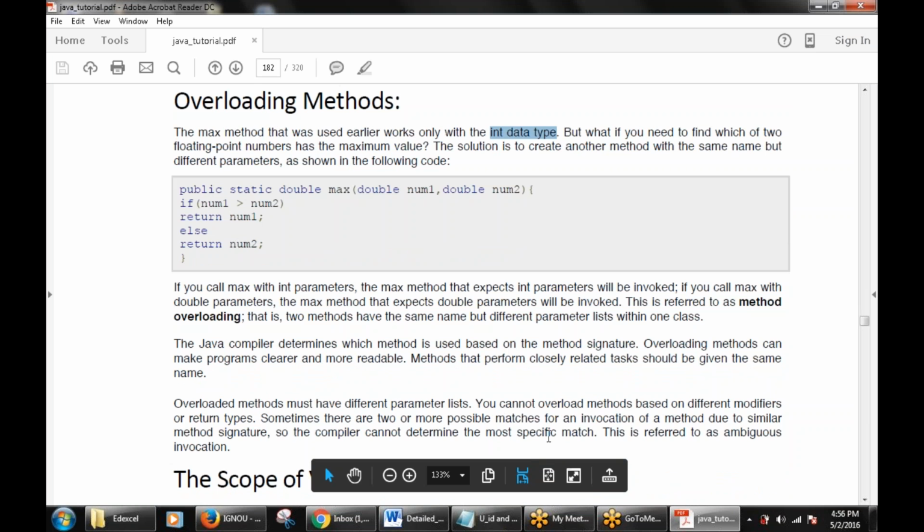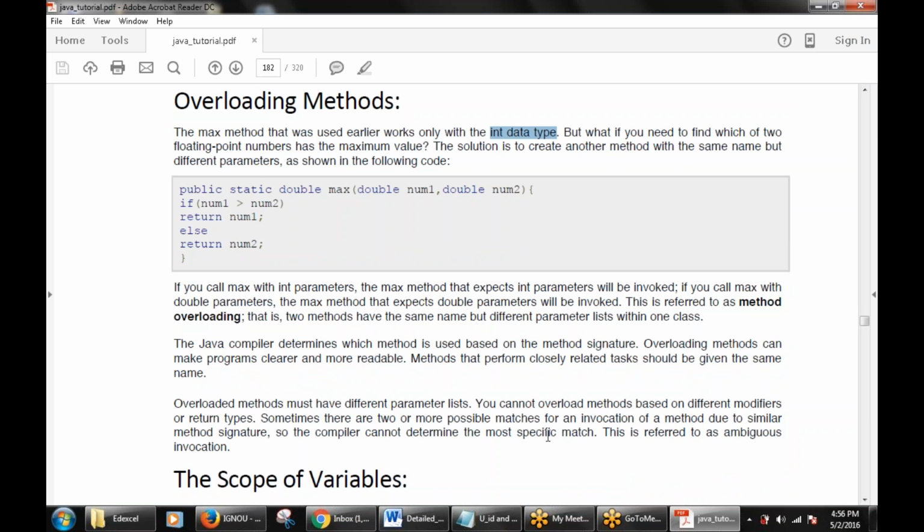You cannot overload methods based on different modifiers or the return type. Sometimes there are two or more possible matches for an invocation of a method due to similar method signatures, so the compiler cannot determine the most specific match. That is known as ambiguous invocation. That is overloaded method. Next one is scope of variables.